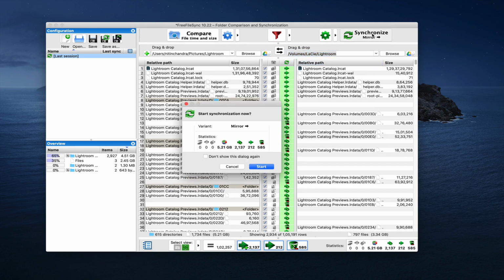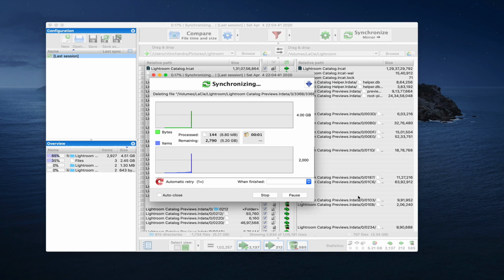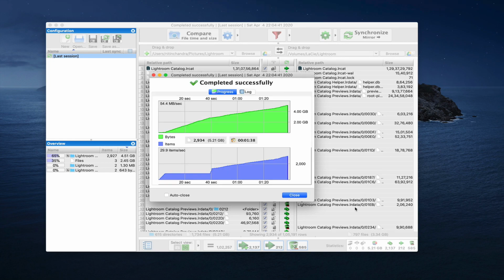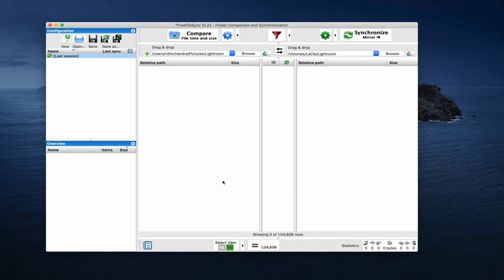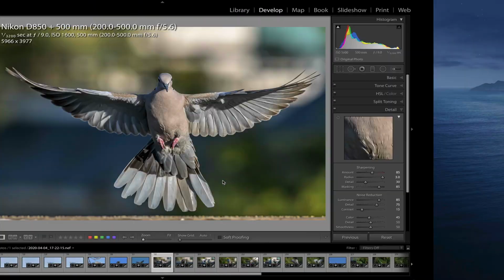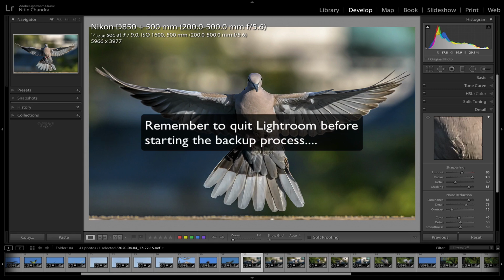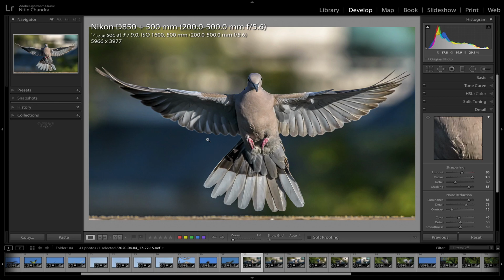There we have it, and we just start off this. So currently, because I did not have the April and stuff already backed up, it's just gonna take a minute and a half. So we'll speed through this process. Okay, so the process has completed successfully and we can quit Free File Sync now. The thing to remember is, although I was running Lightroom while I ran the Free File Sync, it's generally a good idea to quit the applications and then do a backup.